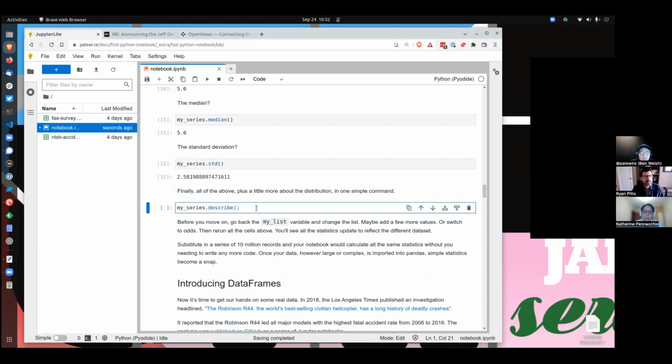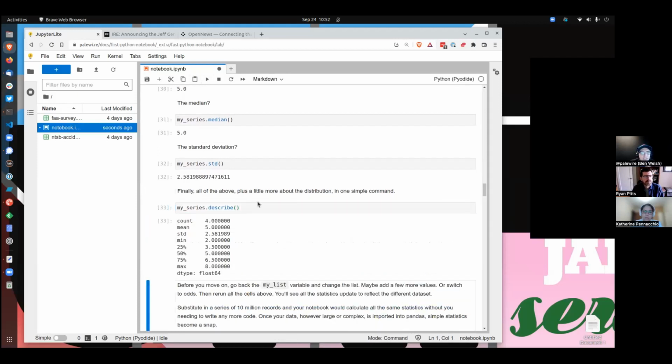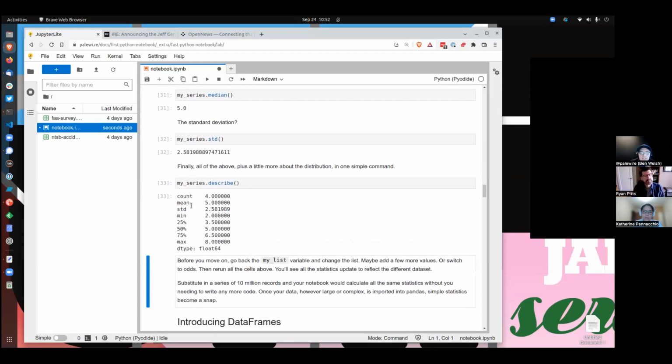And then there's the mother of all functions, called describe, that will take your series and run a whole set of descriptive statistics for you automatically, telling you how many items there are on the list, the average, standard deviation, min, max. And all you statistical folks on this call know that the 50th percentile is, of course, the median, right there in the middle. You get a couple other cuts too.